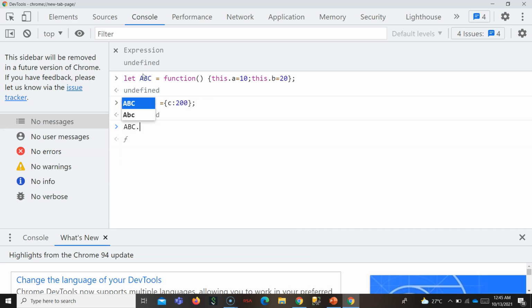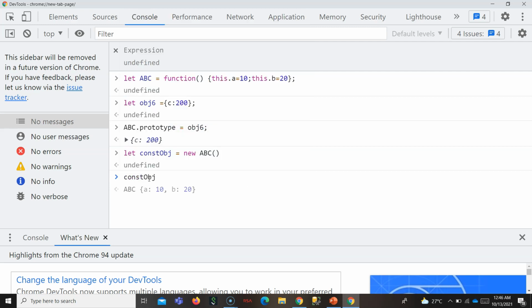Now let me set the prototype object to this constructor function and I will assign it to object sets, right? Now I have assigned. Now let me create the object out of this constructor function and have it as constructor object. Now this constructor object will have its proto set to object sets, because to the constructor function we have assigned the prototype already. So any object which is created out of the constructor function will have its proto set accordingly. So now let's check the proto.